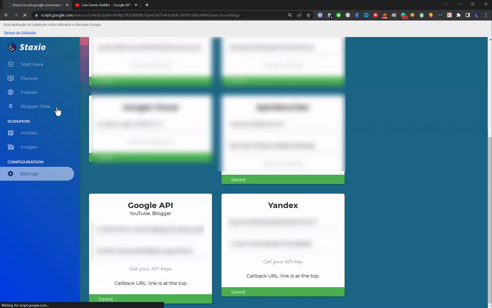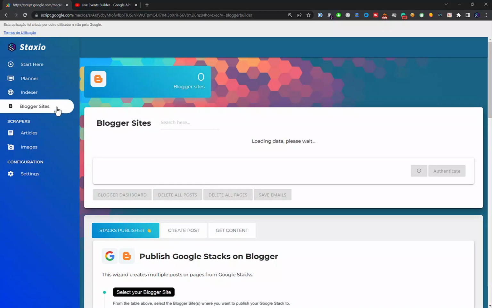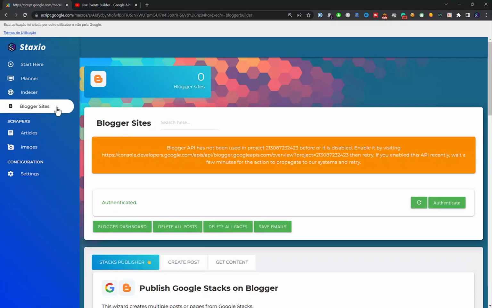And this is something we need to do with the latest Staxio release. We have switched to the OAuth authentication for Blogger, same as with YouTube. All right, so Staxio is showing us the message that the Blogger API hasn't been used yet, and it's also giving us a URL here, right?